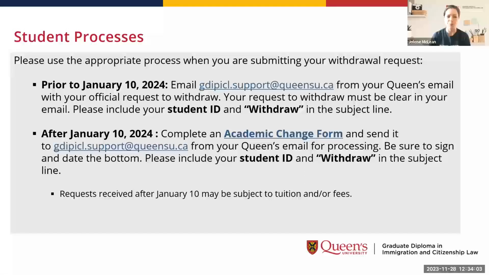This is required to process your request, but again, you clearly state your intentions. And regardless of when you make the request to withdraw, you must send it from your Queen's email address, and you have to include your 8-digit student ID number.